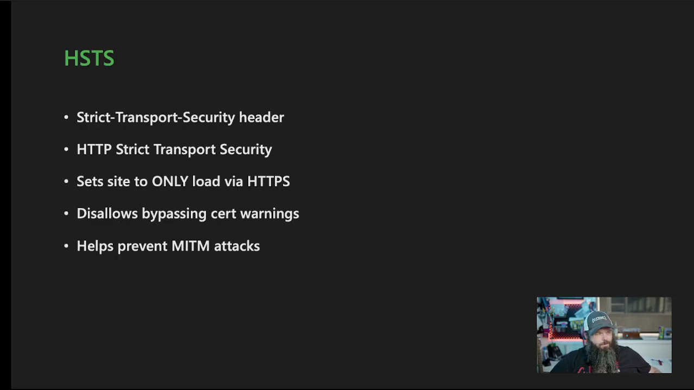The next one, and this one is used on every site that's HTTPS, you should generally do this. HSTS stands for HTTP Strict Transport Security. The header is actually called Strict-Transport-Security, and what this does is it tells the site that it always has to load via HTTPS, and it will not allow the page to load if there's a cert warning. If your site does HTTPS and you have no plans to ever do HTTP, there's no reason to not be setting this. You should definitely be setting it with preload.